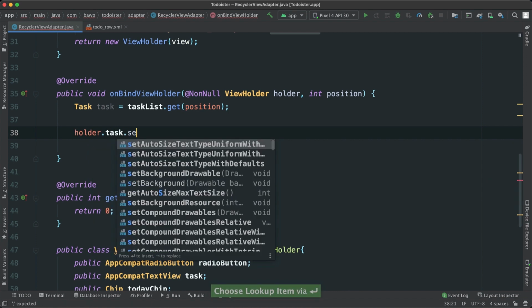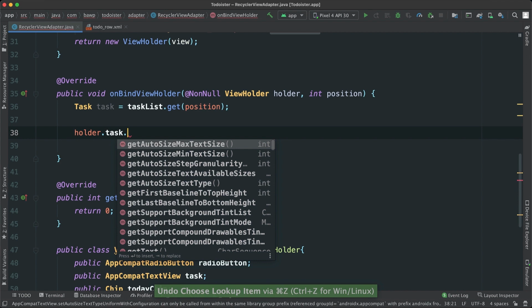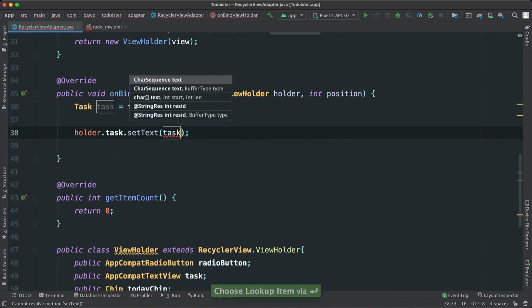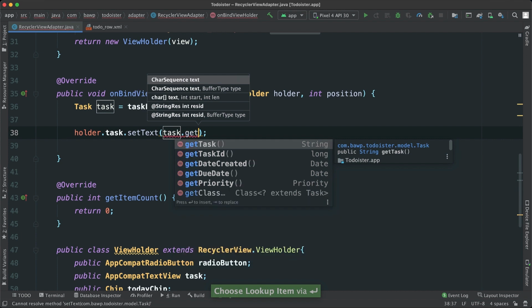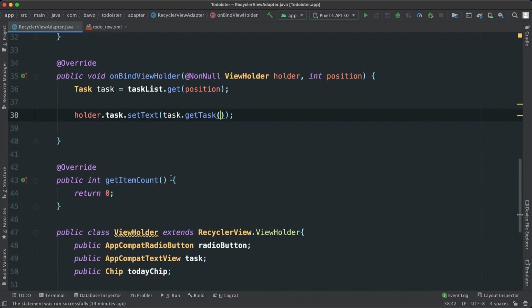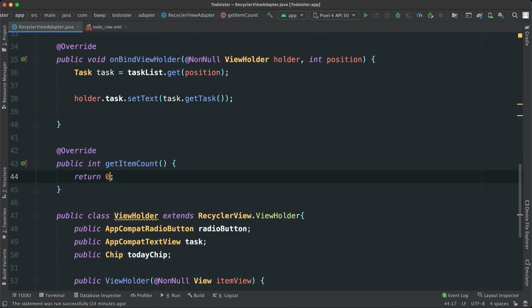text view. I'm going to set a task to what? A task set text like this. I'm going to use the task object we just got and say get task. For now, I'm going to set up this one before we move forward because there are other things we are going to be doing. And let's not forget that get count is very important because it needs to know exactly what the size of this list is.